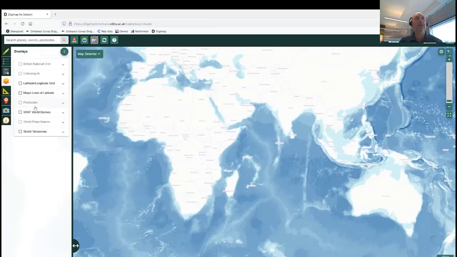Okay, guys, I'm just going to turn that one off. And we're going to look at grid references. So we looked at finding a lat long in Paris. Now we're going to look at how we can record a grid reference using Digimap for Schools.